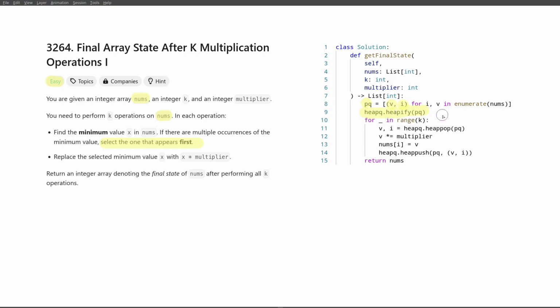Heapify the whole list. This is linear time, that's why you use heapify, and we simulate all the k steps where we take the best value and its index, multiply that value by the multiplier, remember it in the original list, and push back the new value and the index to our priority queue. And at the end, of course, we return the final list. So the code is very short, but it both uses a data structure and has this added difficulty of indirection.